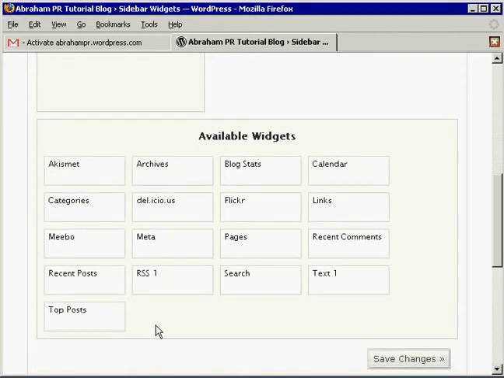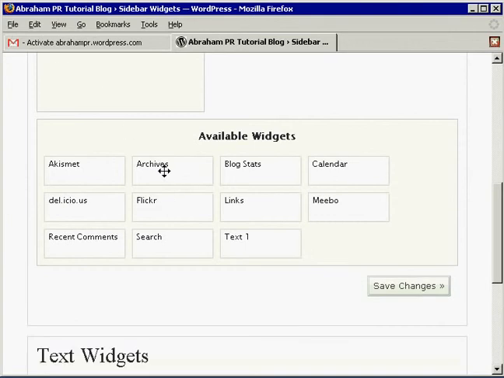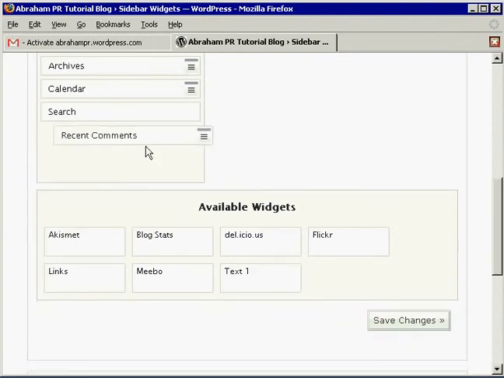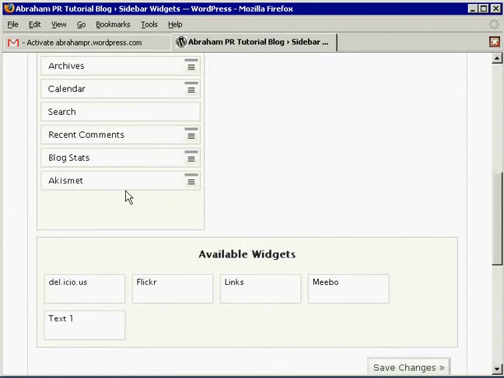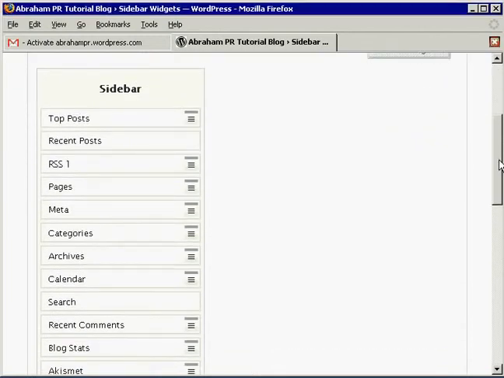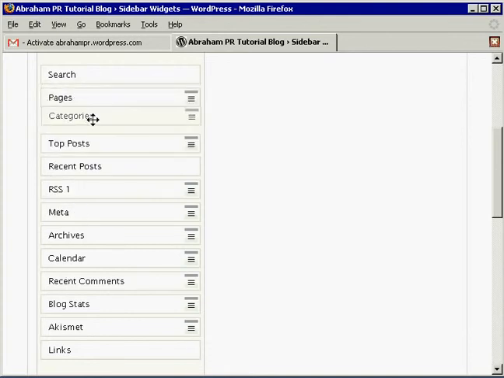Aha, let's see. Top posts, recent posts, RSS, pages, meta, categories, archives, calendar, search, recent comments, blog stats, Akismet, links. Don't want to add any more. So, according to proper blog etiquette, you should have search on the top, there, then pages, which we'll talk about later, categories, archives, and then let the rest fall as they may.